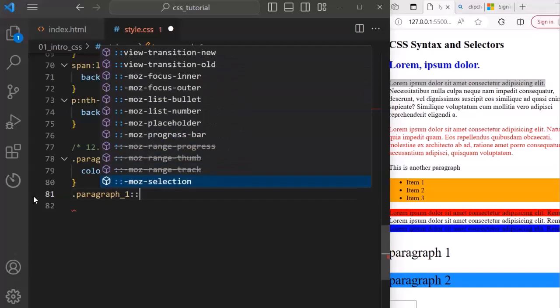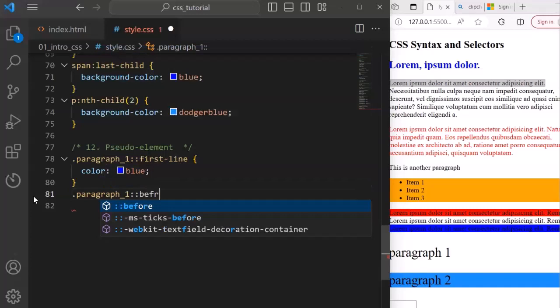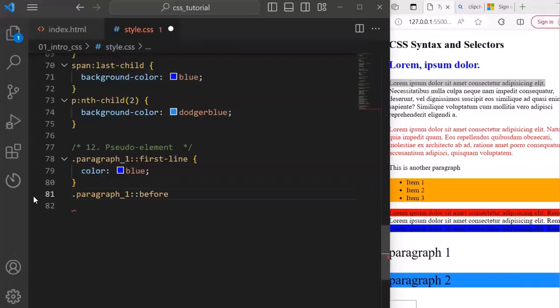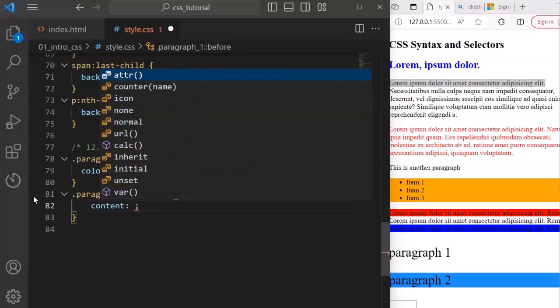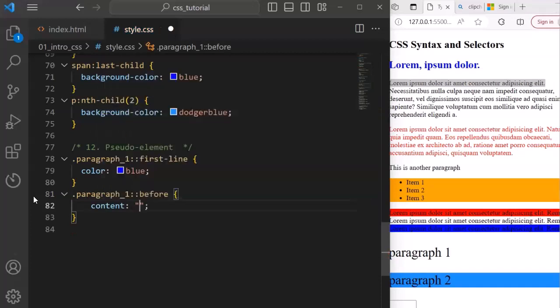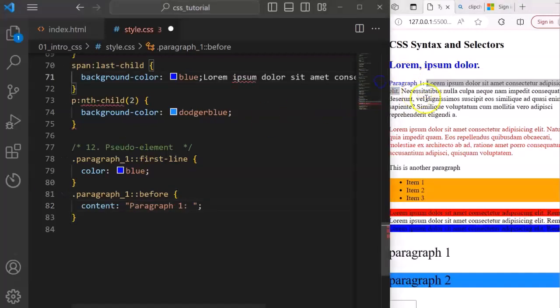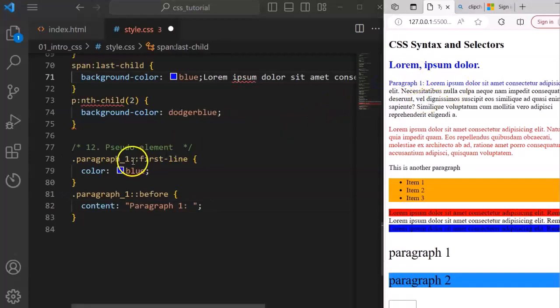Maybe you want to put some content before it, you can just use before. You say the content that you want to put before the element, maybe you want to label it as paragraph one, for example. And if you save it, you can see that you have paragraph one in front of it. So that's about that.